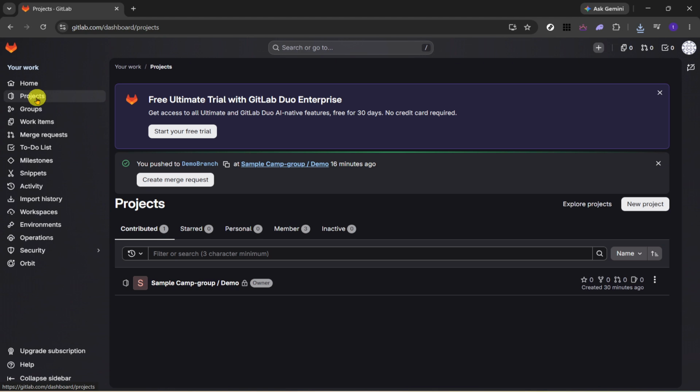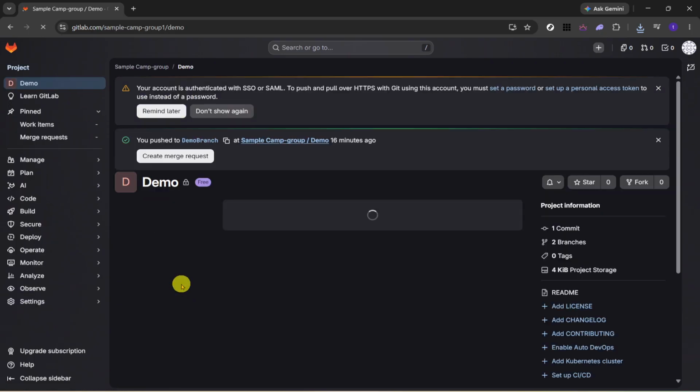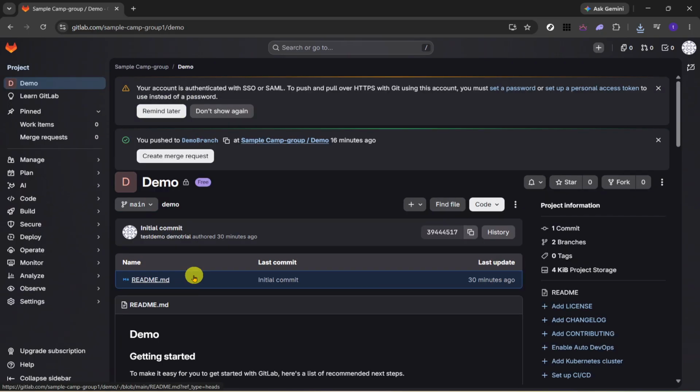Next, select the project you want to export. In this example, the project shown is a sample project, but you should simply click the project name that matches the one you need. Opening the project first is important because the export option is managed inside that project's settings.